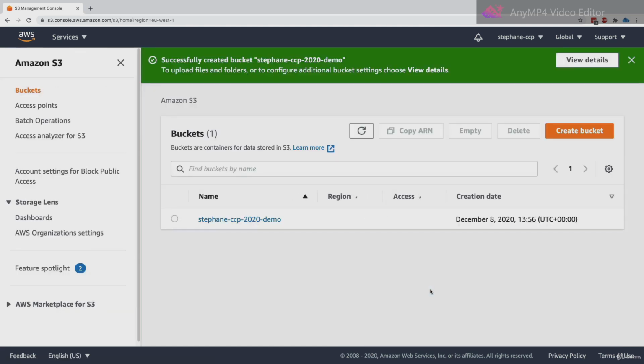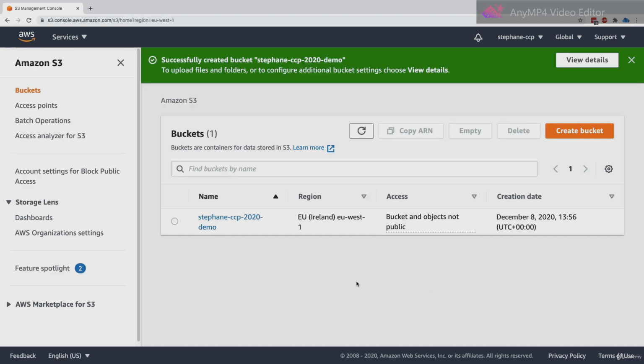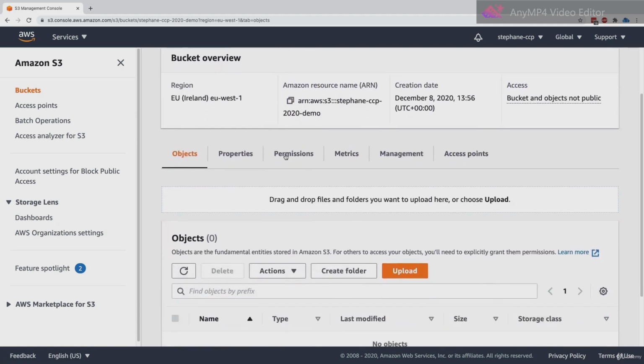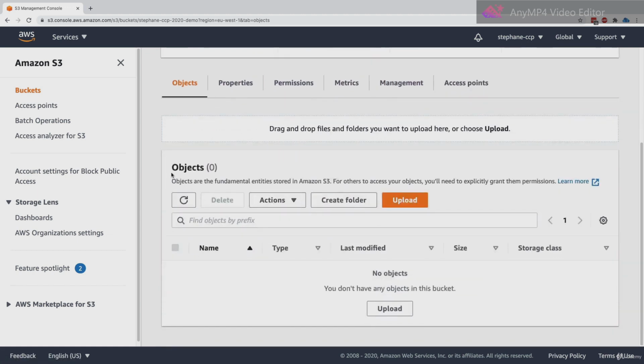My bucket is now created, and we need to go into it by clicking on it, and we'll be able to add objects. So here is my bucket Stefan CCP 2020 demo. And what I need to do is to start uploading some files into my bucket, or objects. So if I scroll down, as you can see, we have different tabs: objects, properties, permissions, metrics, management, and access points. And we'll see a few of those in this section. But for now, what I want to do is to upload objects.